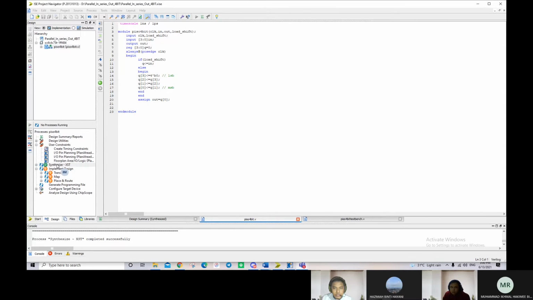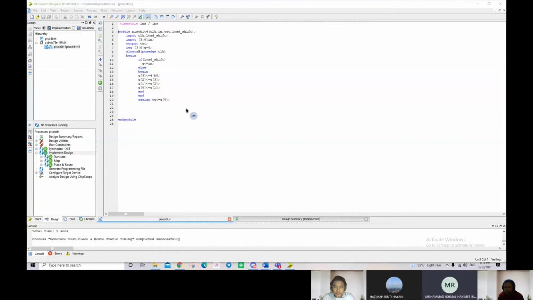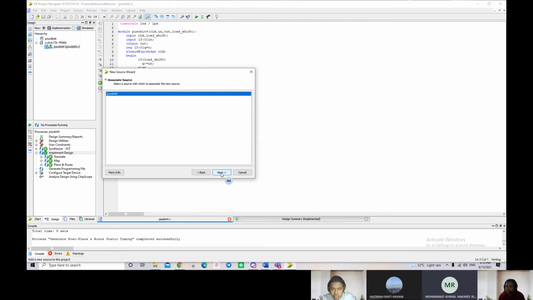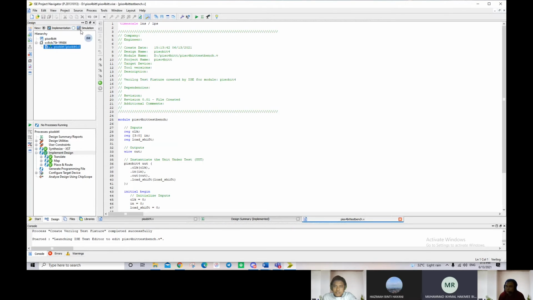Then we write the synthesis. After we run synthesis and implementation design, make sure all of these are in good condition and there is no error. Right click this, then choose Verilog test fixture and next. Next, finish. Then click simulation.